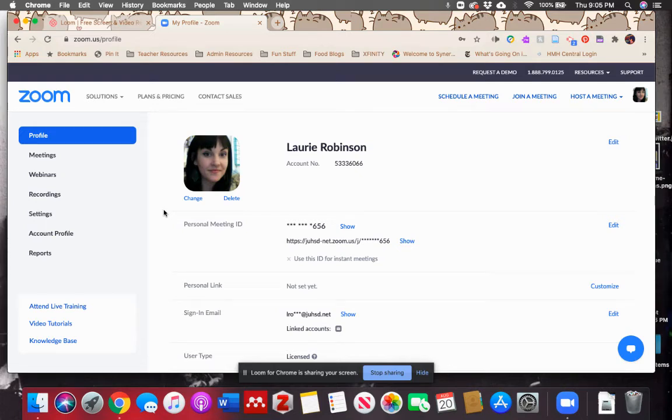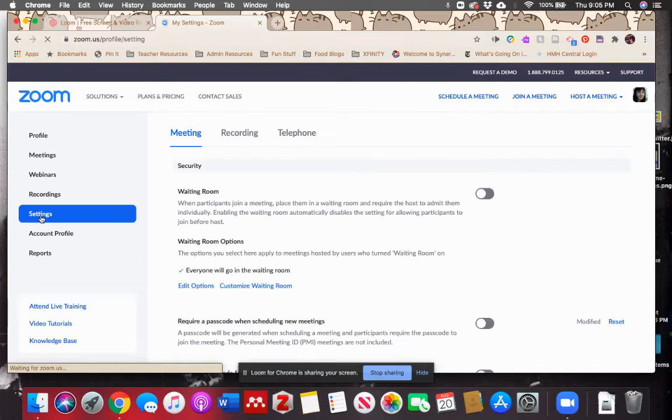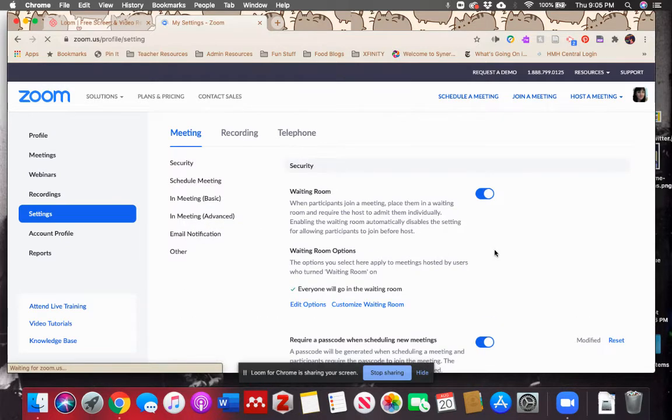We are going to go over today just some of the new features of your Zoom account and particularly highlight some of those things you might be able to use for security. So once you are logged in to your Zoom account, you can go into settings. And the first thing that you're going to see in settings is the waiting room, which a lot of these features are on by default.